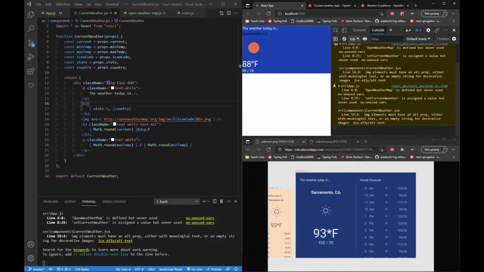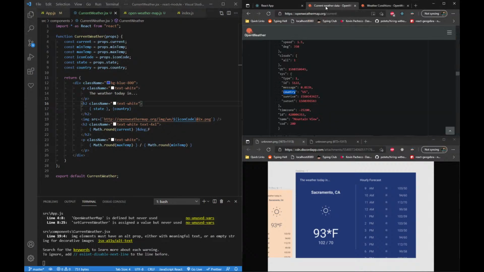Oh, we want to change that. We want to put California. Let's see if we can actually grab that information. So first, let's change this H2, class name, text white, so you can actually see it. Okay, so let's look at the weather API to see if we can actually get the state.